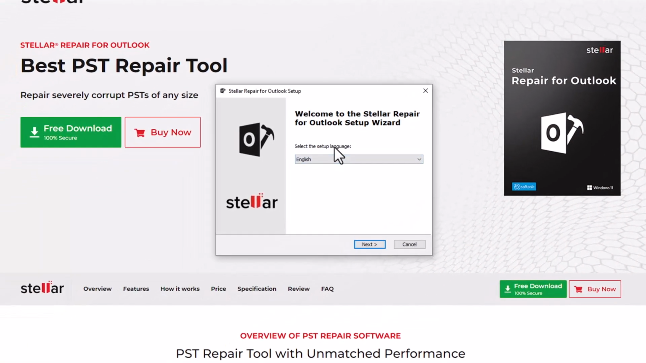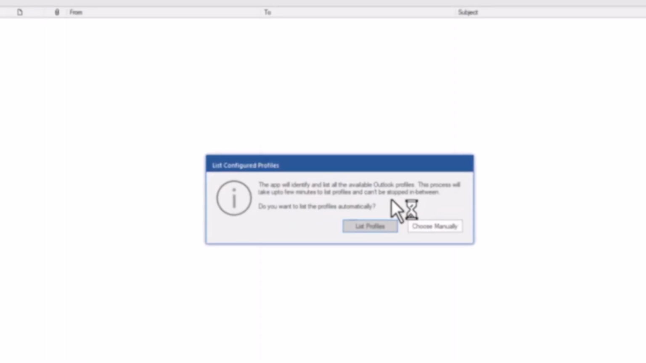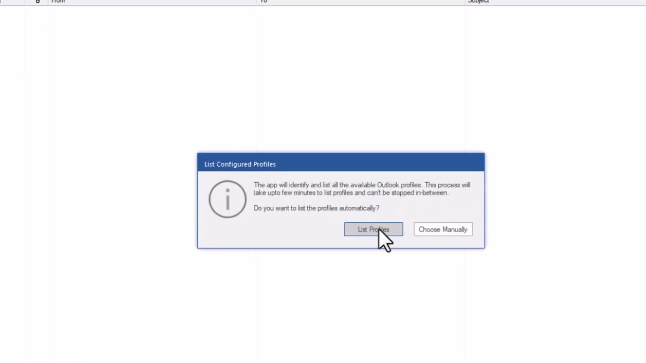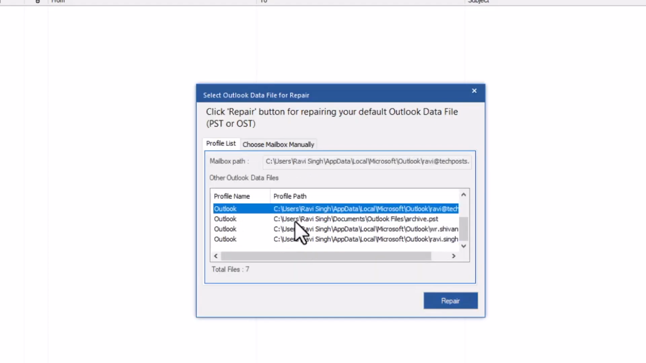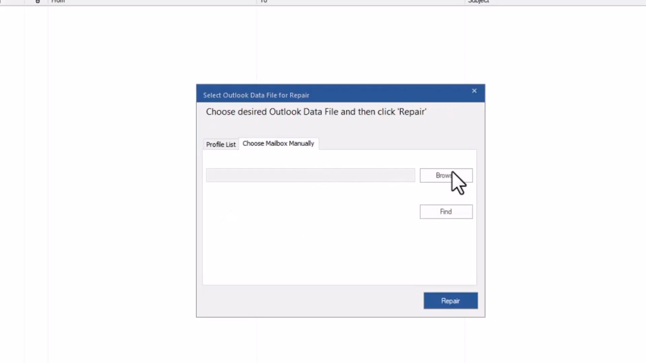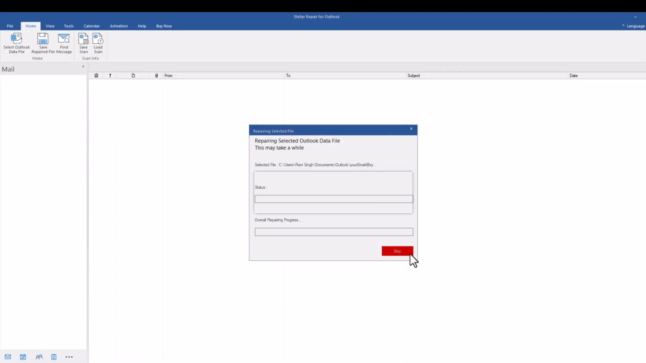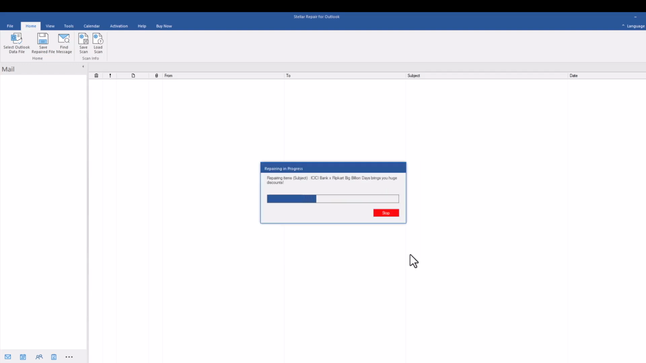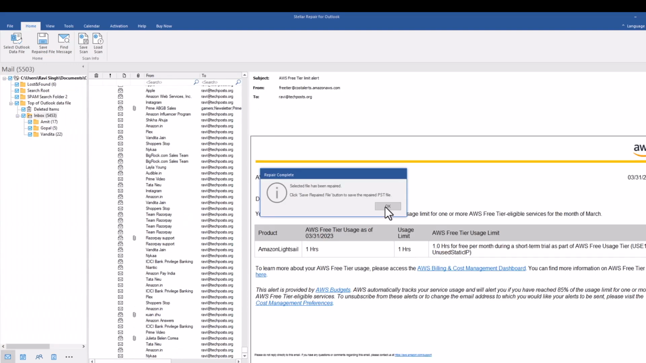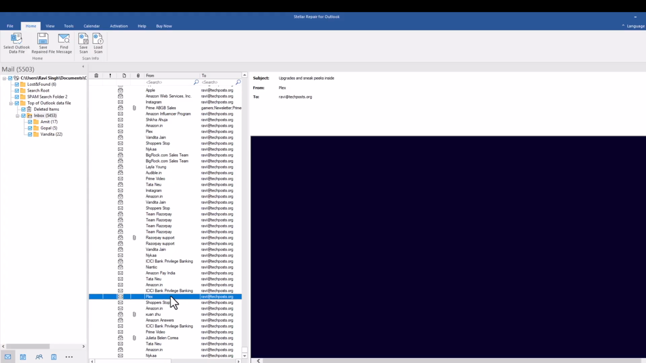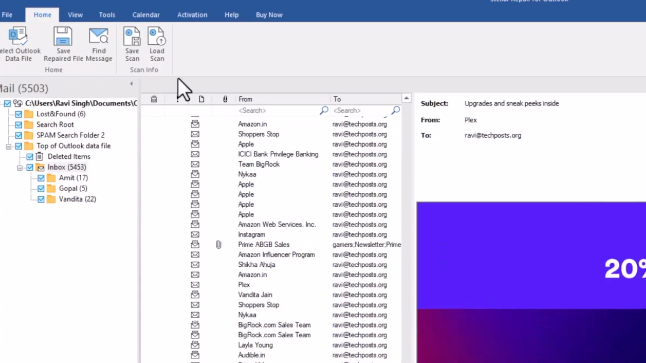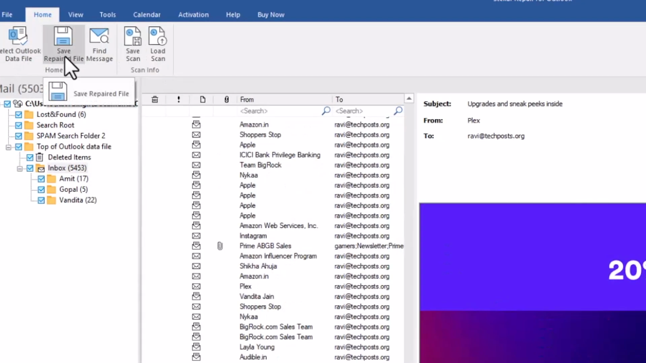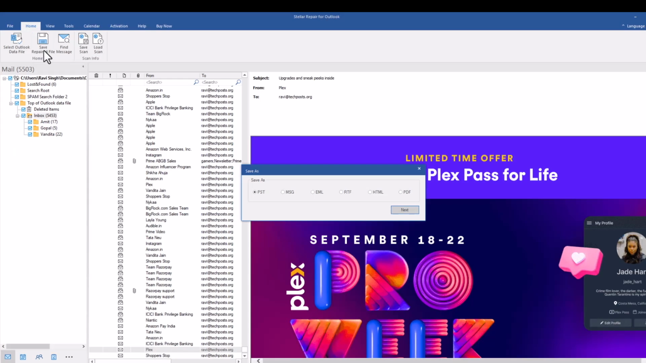Download and install the software from the official website. Launch the software and click List Profiles. Select the PST file associated with your email account. You can also click Choose Manually to browse and select a PST file. Click Repair to start the repair process. Once the repair is complete, preview your recovered emails and mail items. Click Save Repaired File to save the repaired PST file.